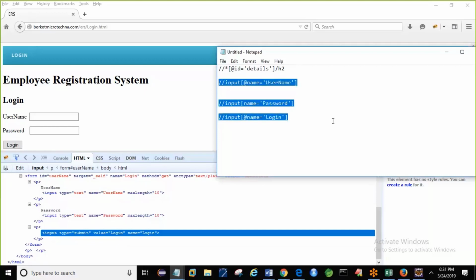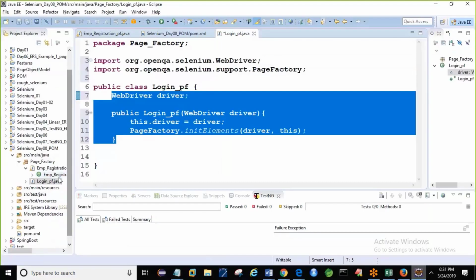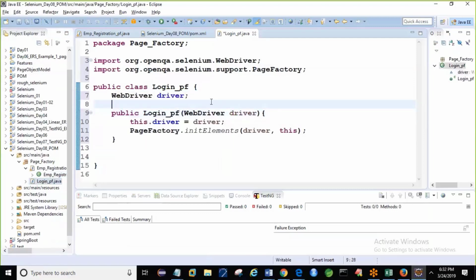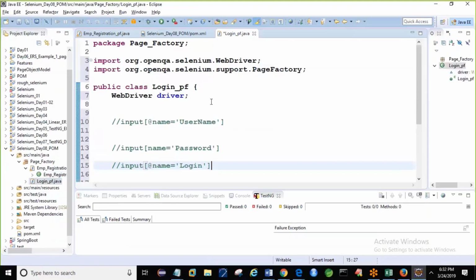And these three components are our interested components, right? So let's go to the page class. Copy these three and go to the page class for login. So we can paste it here.